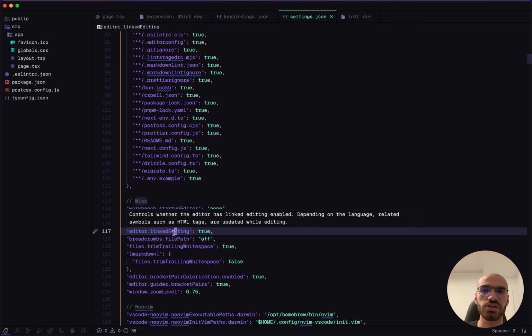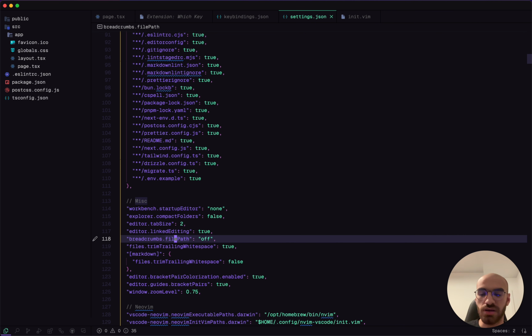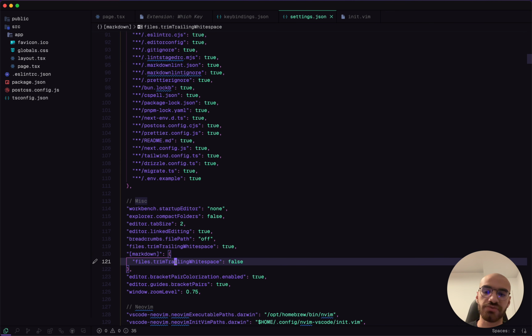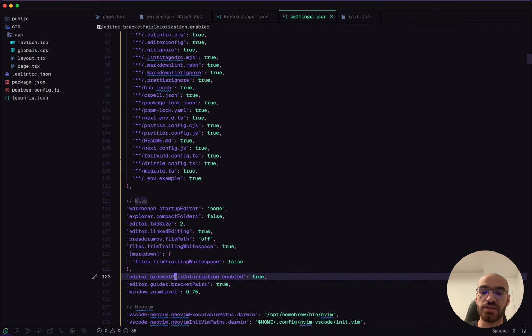So this basically will let you rename the tags even in JSX, without renaming both opening and closing tags. And then I typically don't like to see the file path in my breadcrumbs. I typically just know what file I'm on, so it doesn't provide me any more information to know the file path, and so I just turn that off.